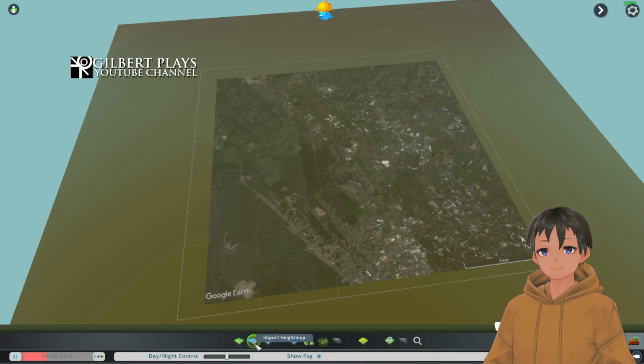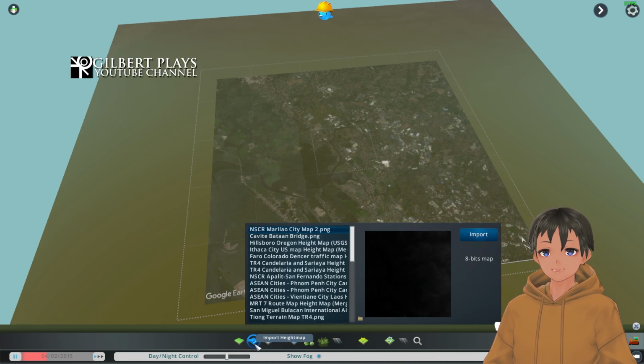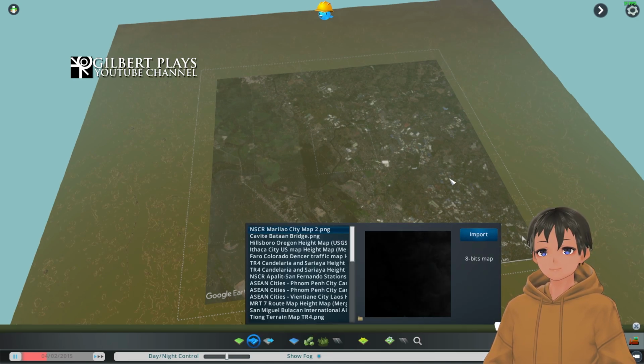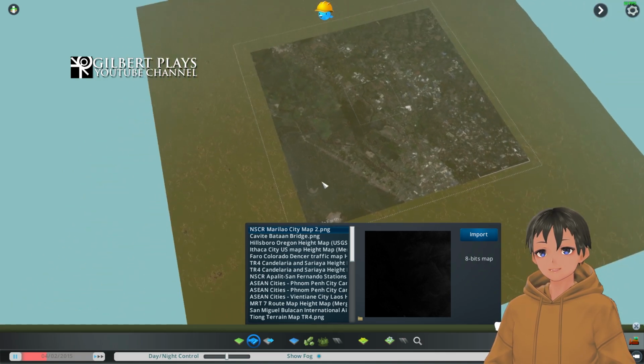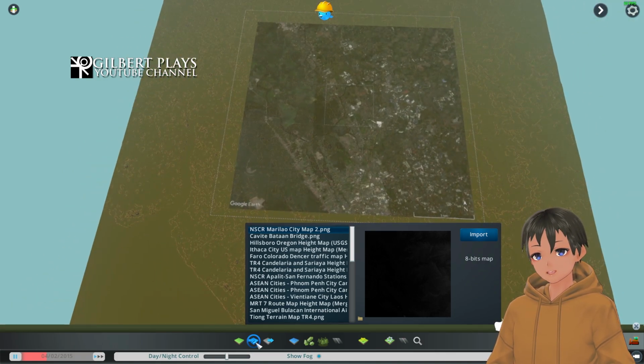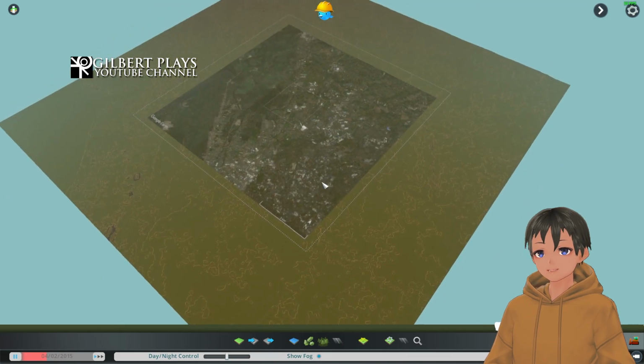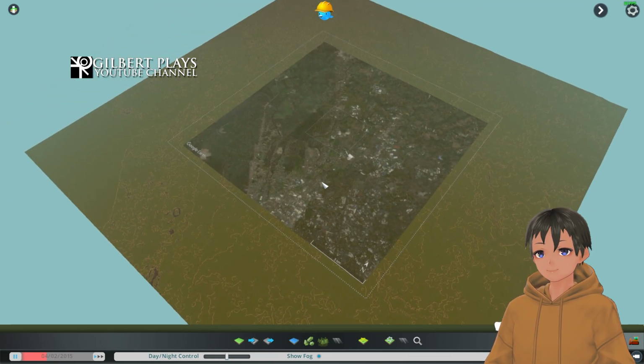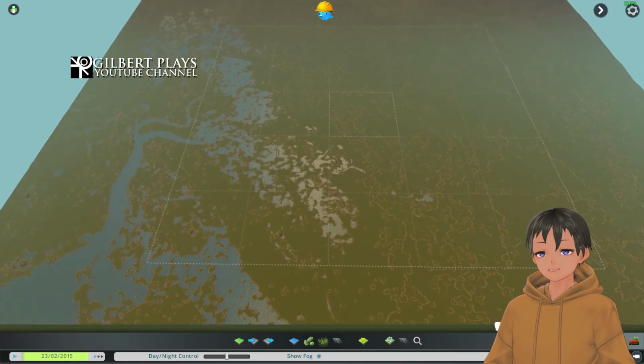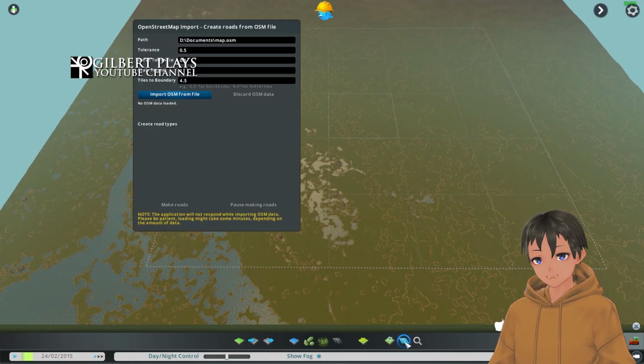Now, let's begin by importing the height maps. Click the icon Import Height Map, and it will show you the latest height maps you've imported when you select that. You will see the height map applied to the map itself immediately.